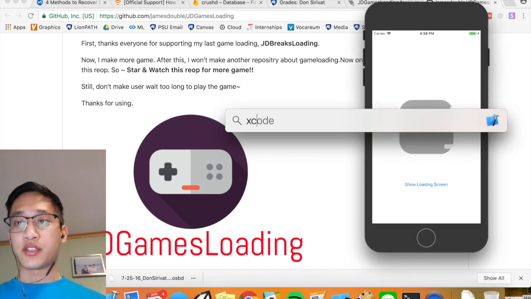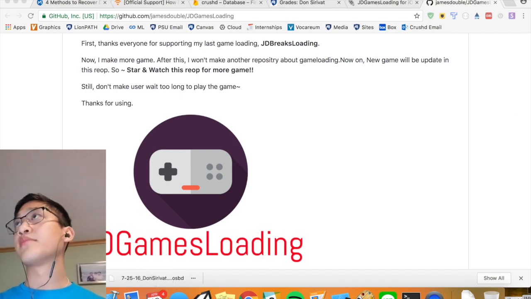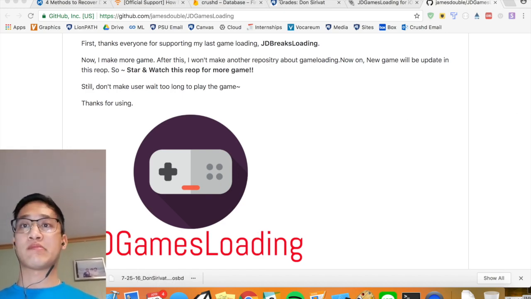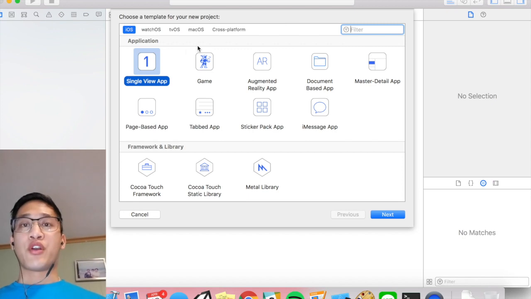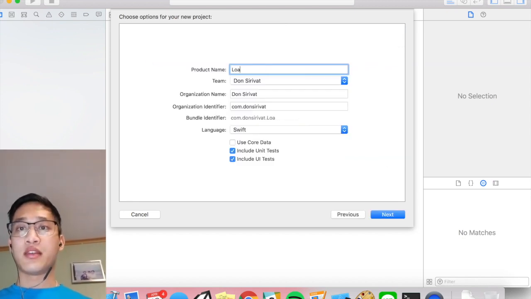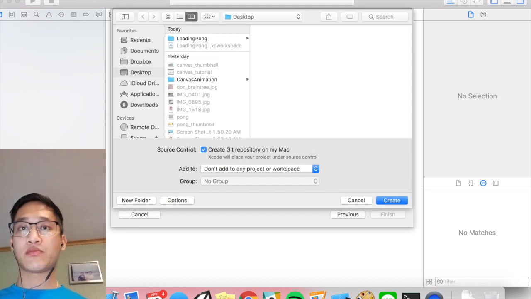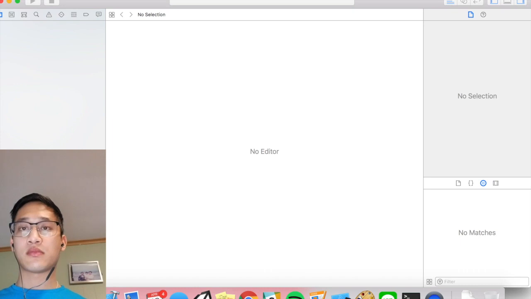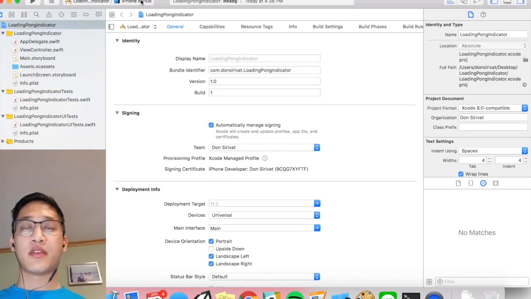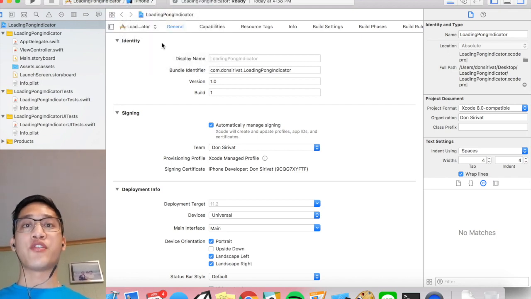So I'm going to open up Xcode, and we're going to create a new project here. We're going to create a single view application. I'm going to call mine loading Pong indicator. We're going to save it to our desktop. Cool, let that do its thing. Awesome. And so now we're going to integrate Cocoapods.